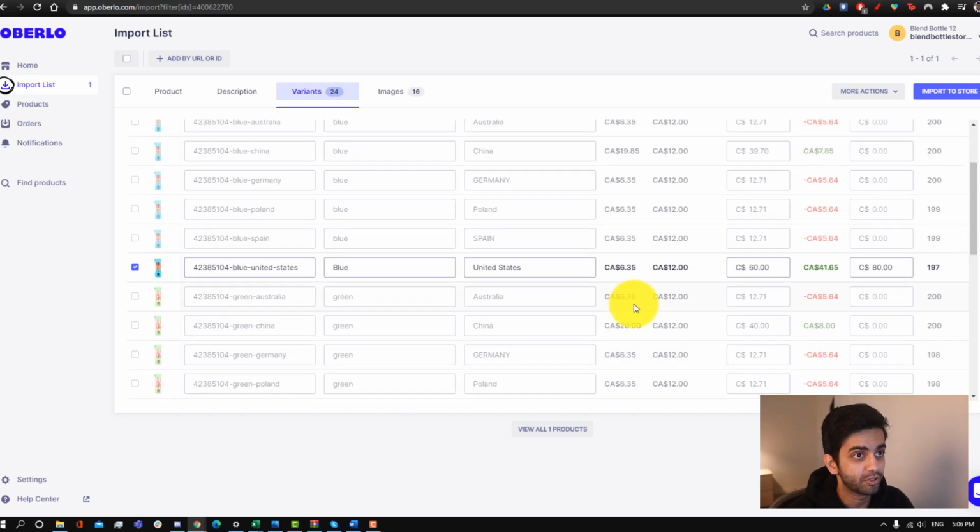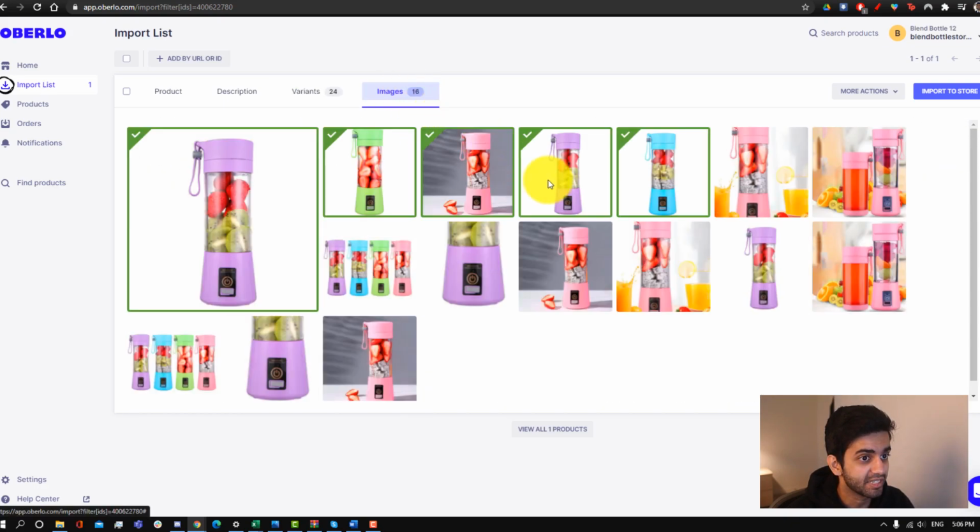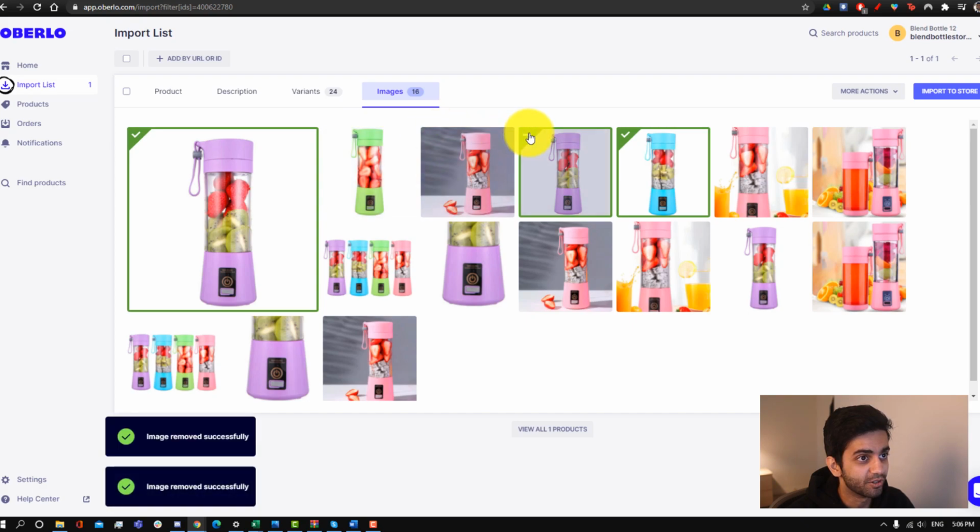And once we have our products set up, we can also look at the different images. What I don't really like is that the images aren't consistent, like the backgrounds are different. So I'm just going to remove all of these images.